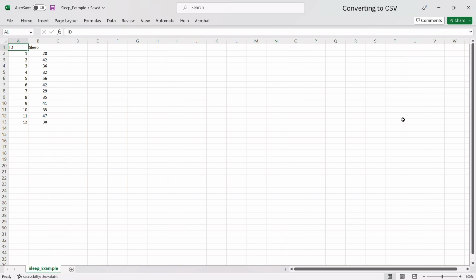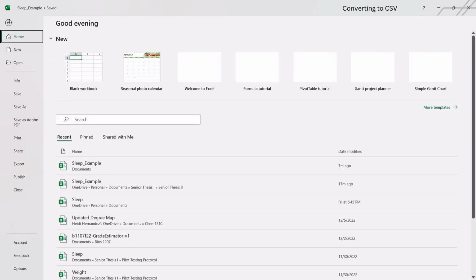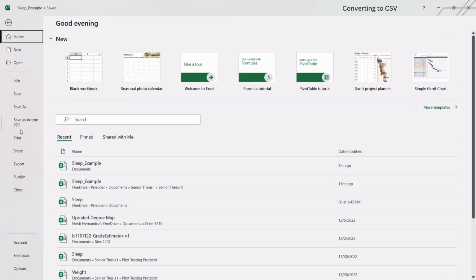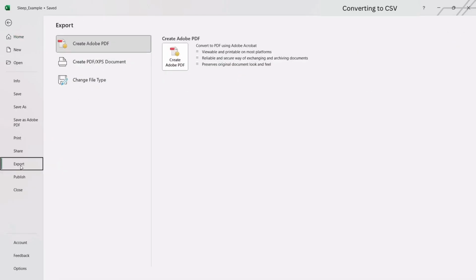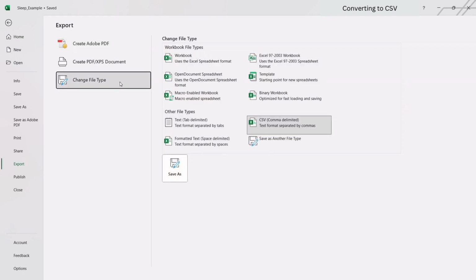The first thing you want to do once you pull up the file you're interested in converting is click on the file button here on the top left corner. Once you click on that, you can go down to the export button here, and from there you can click on the change file type button. Clicking on this button will give you different options of exporting your file.